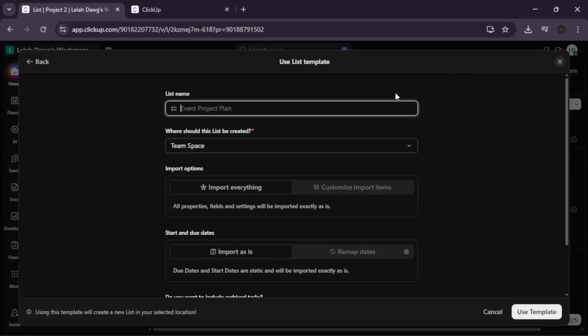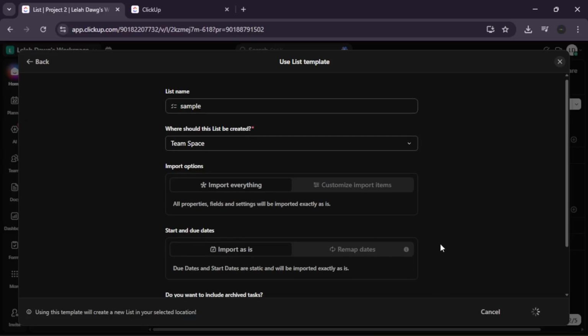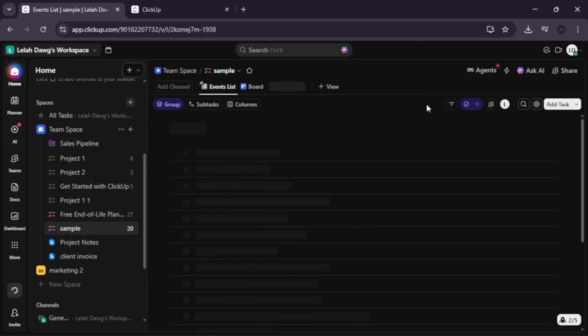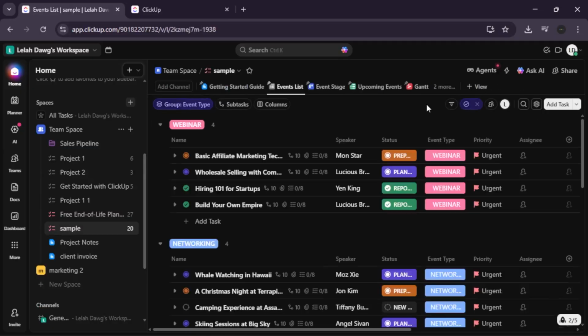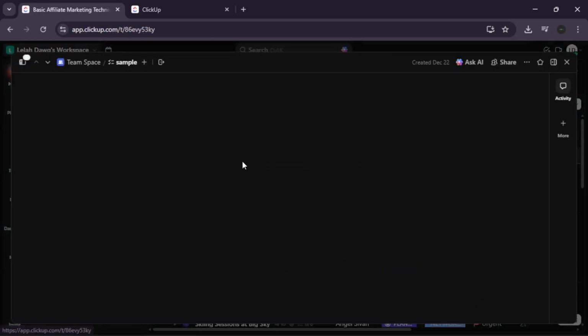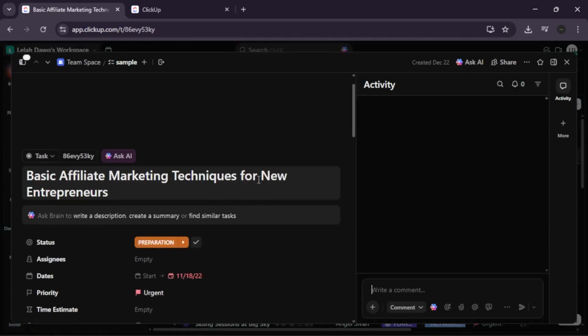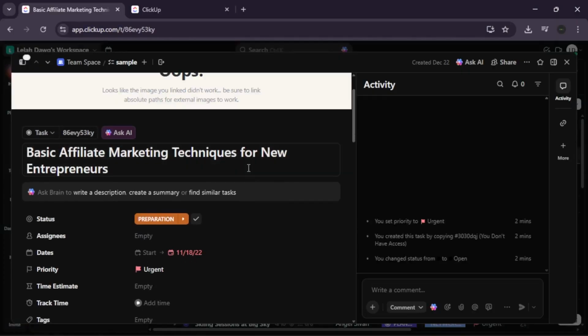Step 3. Customize the setup. Now, give your plan a clear name so your team recognizes it immediately. Think of customization like rearranging furniture. Add or remove columns to match your workflow. Edit task names so they use the terminology your team actually uses. Apply colored tags to help prioritize categories at a glance.